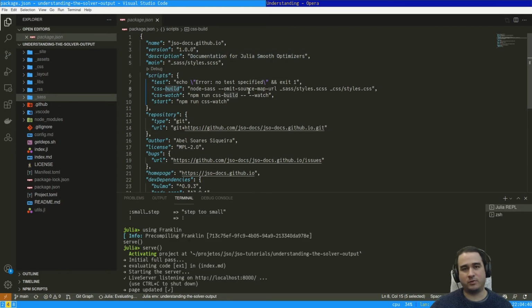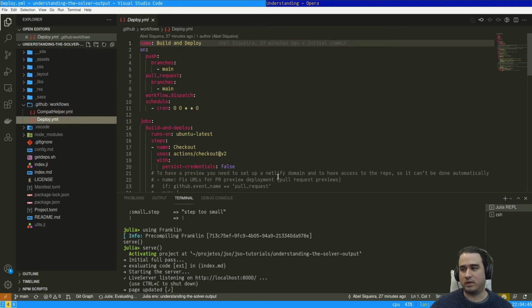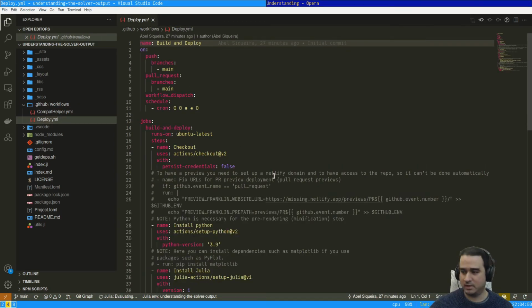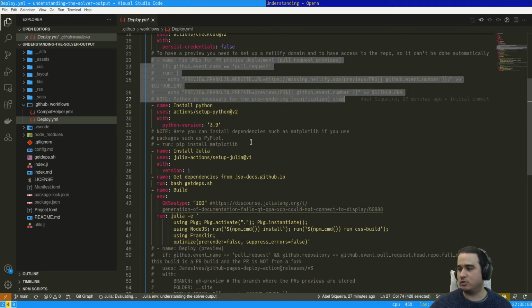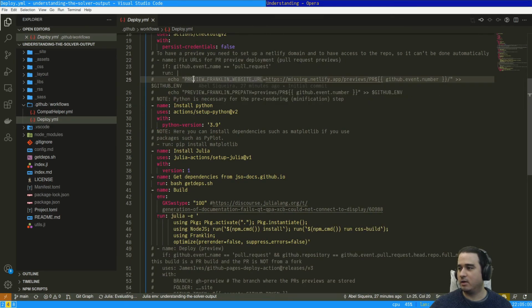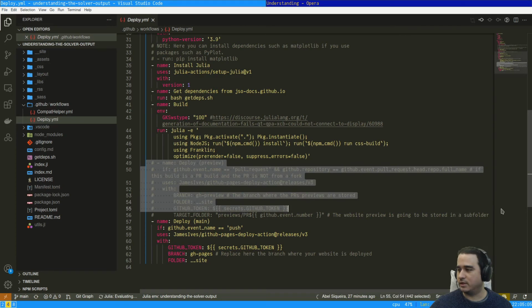I wanted to do it in an automated way, but I could not find any way to do it. Let me know if you know of a better idea. If you go to the workflow here and you find the deploy.yml, you're going to see that there are two places that are commented related to preview. The first one is this thing, and the second one is this thing.